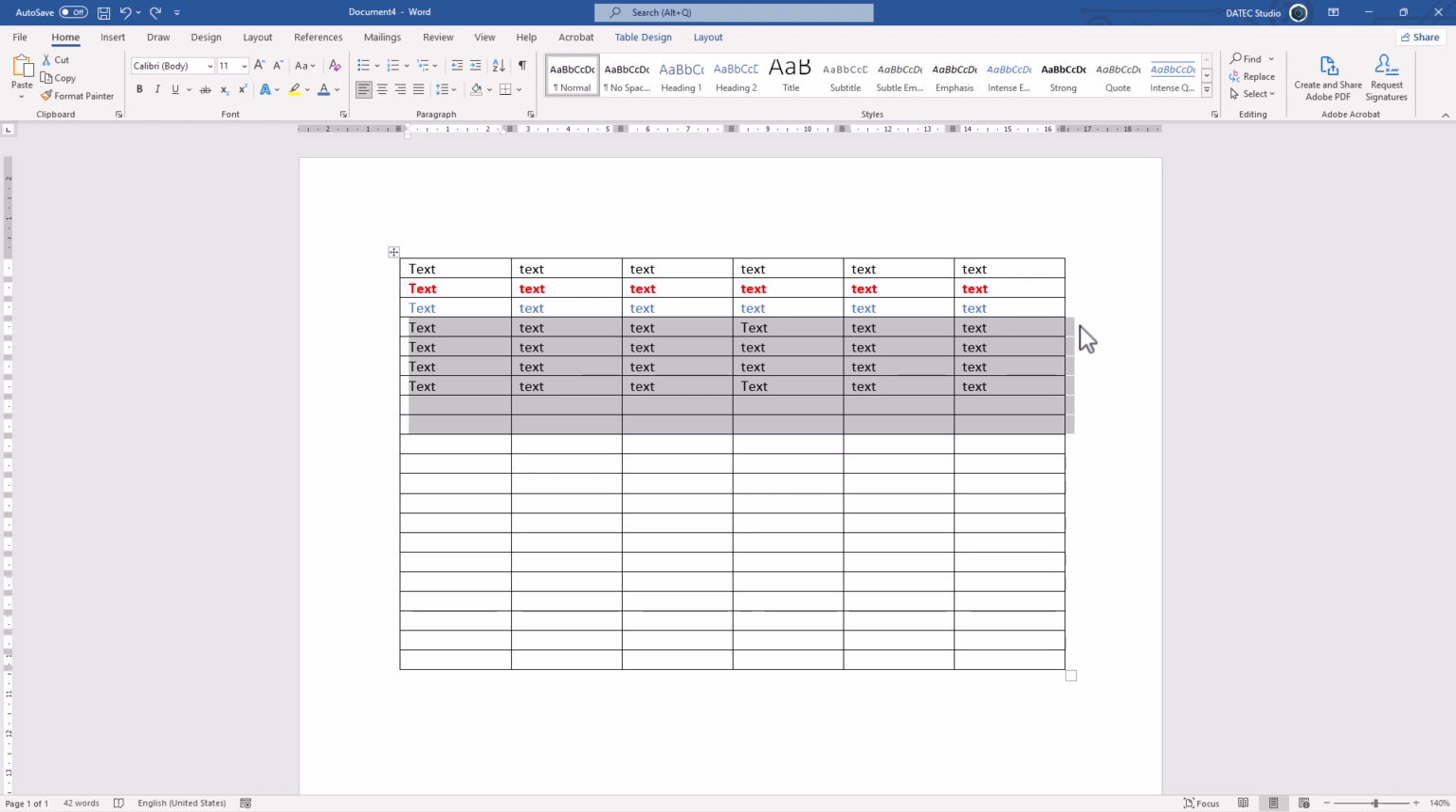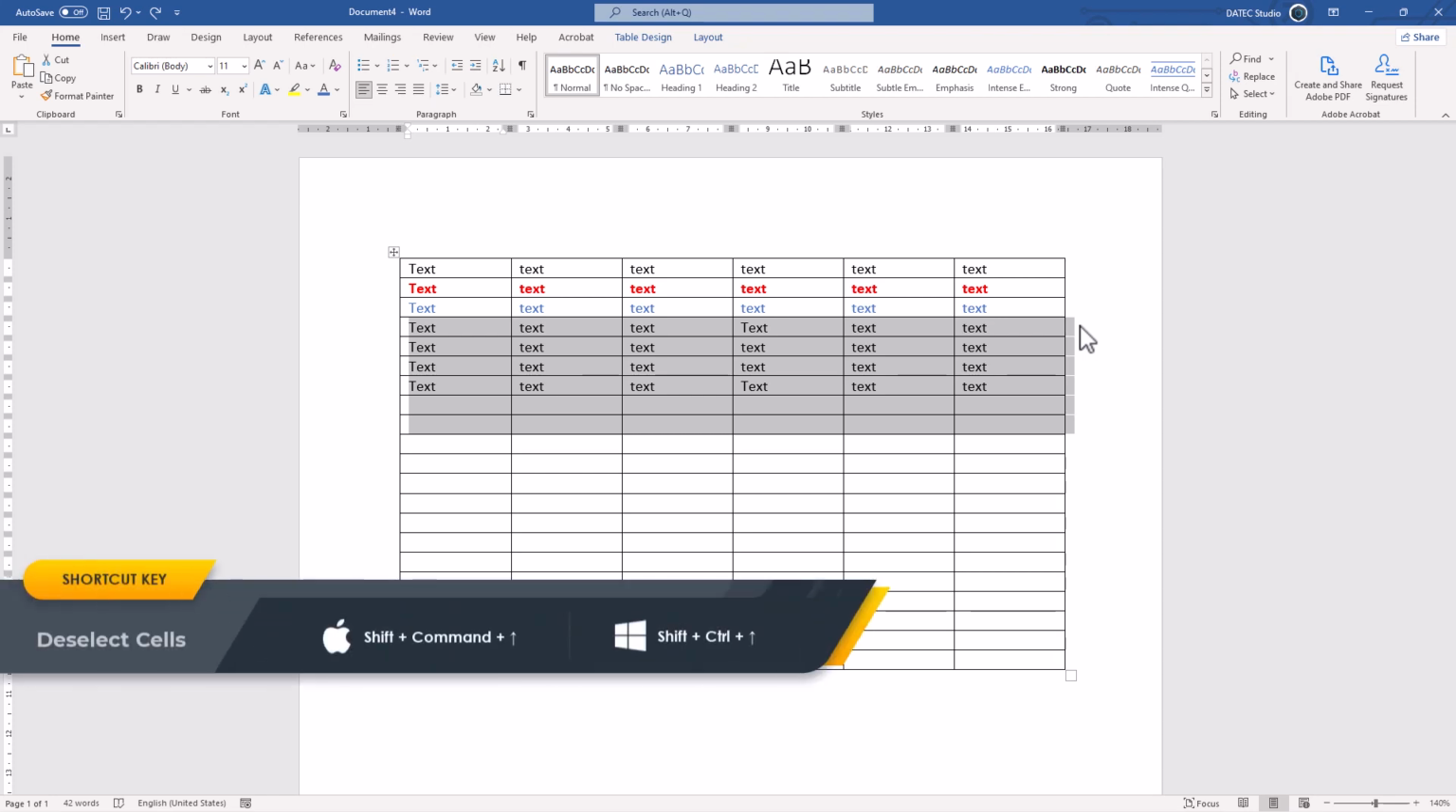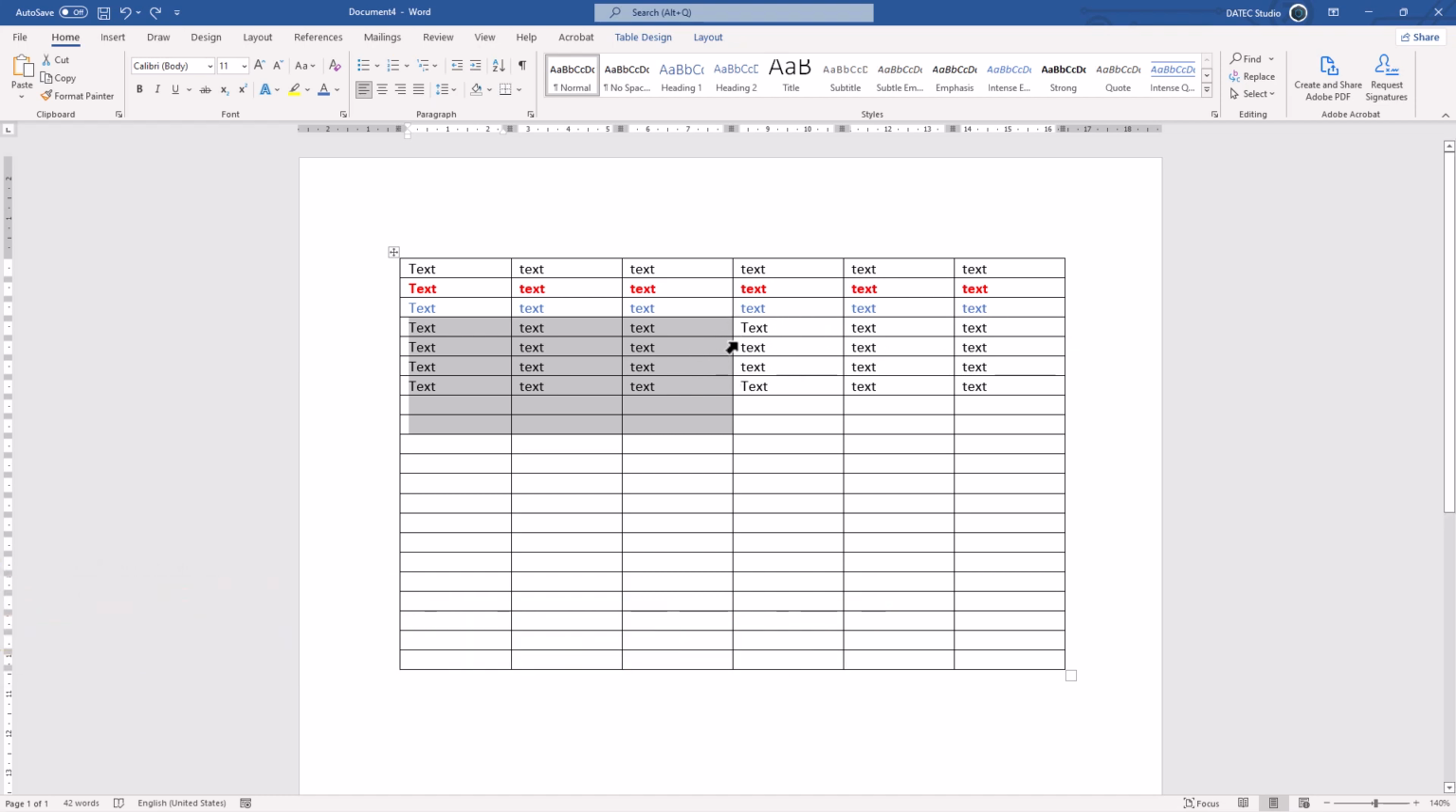If I hold Shift Control and use the up arrow, it will actually deselect, getting less selection based on the column. So it is not exactly the same. But in this case, I could hold the Shift key and simply use the arrow keys to expand my selection of rows and columns. So Shift, down, right, up, and left, which I think is much easier.